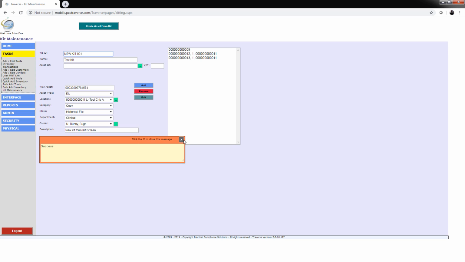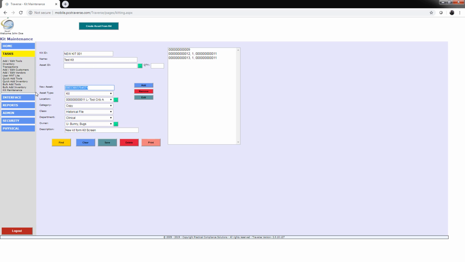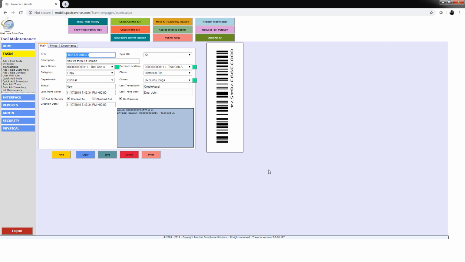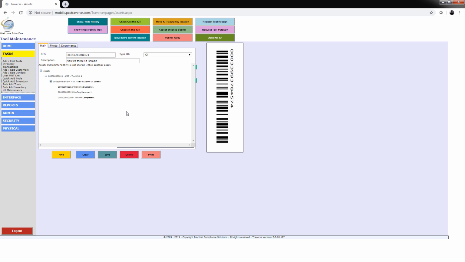And essentially, if I go here and go home, it has created a brand new asset from that kit. And if you look at the family tree, you'll see that it's at this location, right? This is the name of the kit, right? This is the new asset ID I created. And it has these three child items already built on.